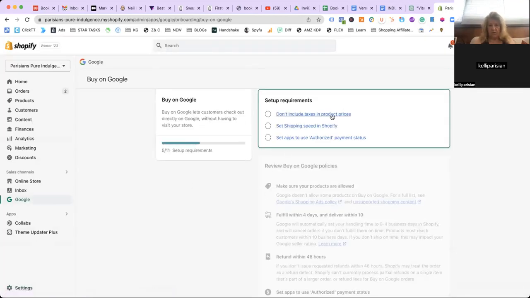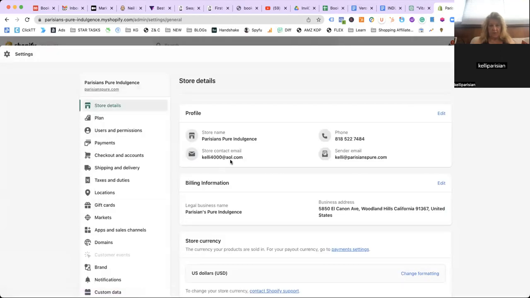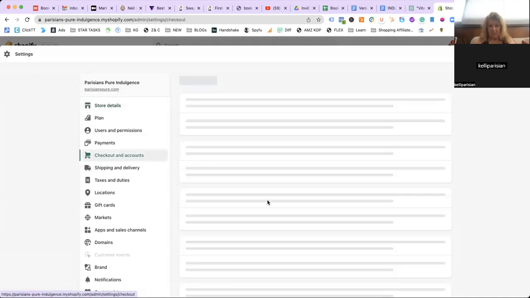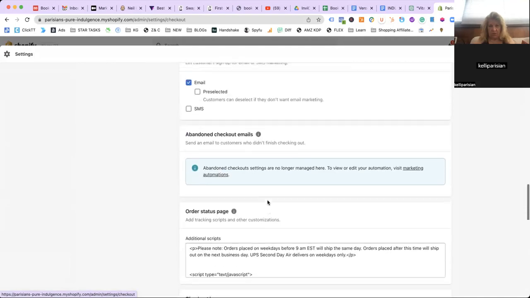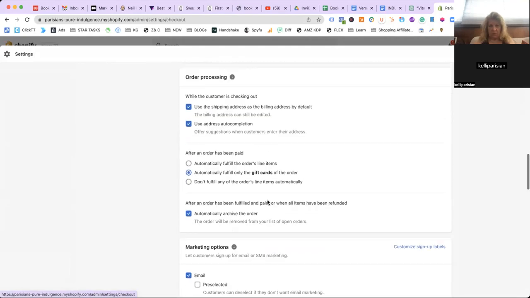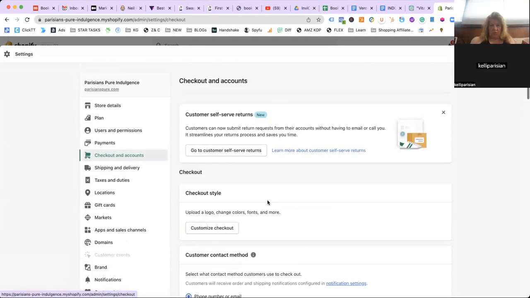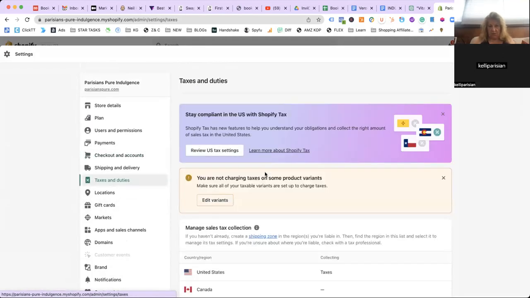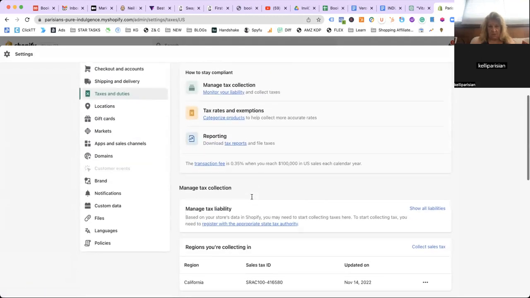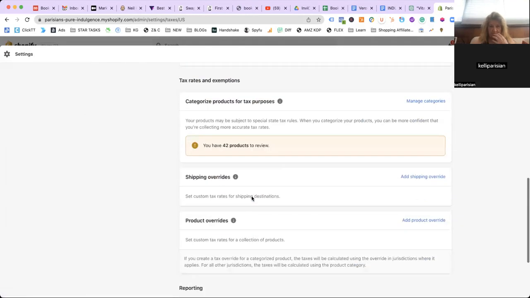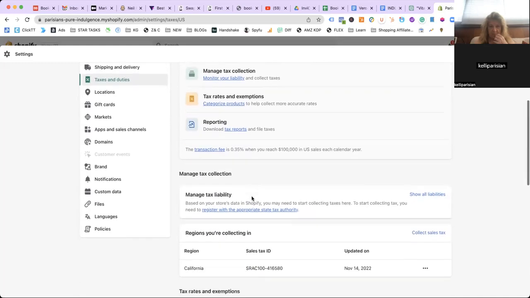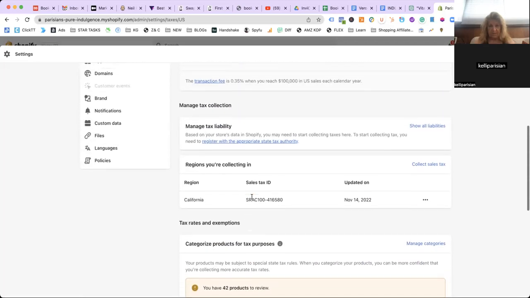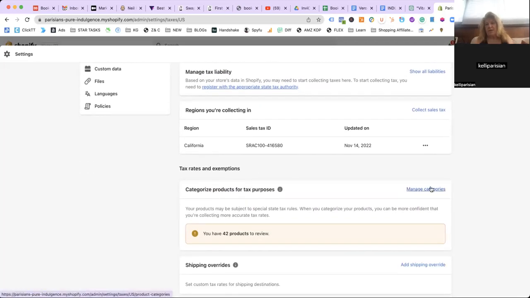Google: don't include taxes in product price. Don't include taxes in product prices. No, we're not. Okay, checkout. I think it's in checkout. No, I don't think it's in checkout. Don't include taxes and duties. Tax settings. Yep. And what is that? Down there where it's an alert, you have 42 products to review. Yeah, you've got to manage the categories.